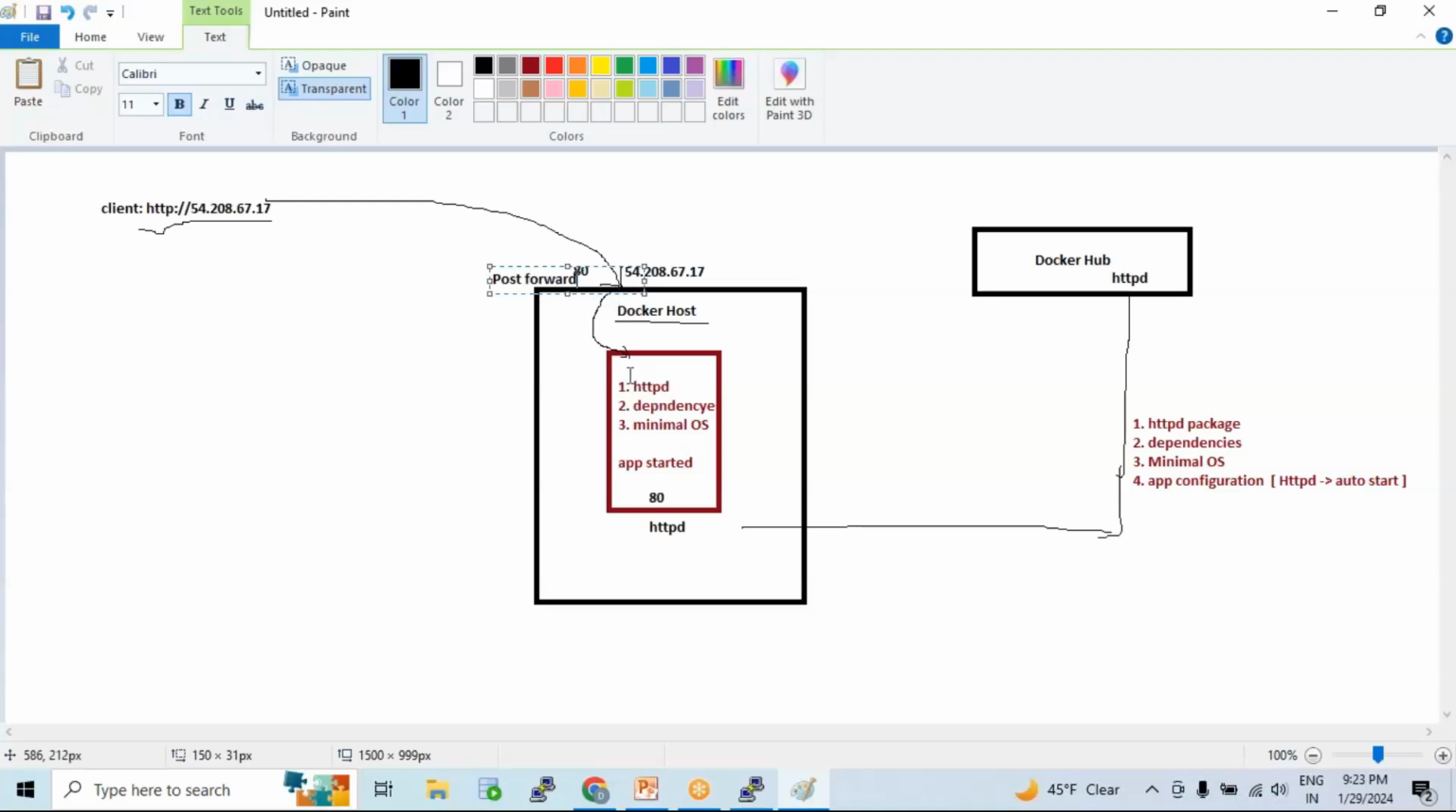If you are not doing this port forward, you cannot access the application. Even today, my application is already running in a container. My website is already running, but I can't access it. Why? The port forward is not configured yet.